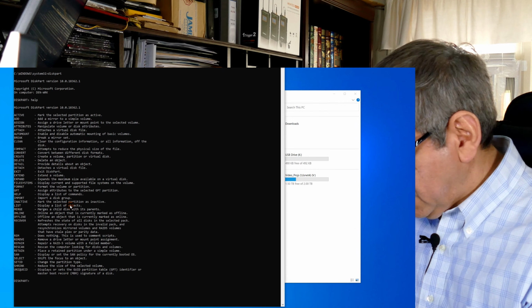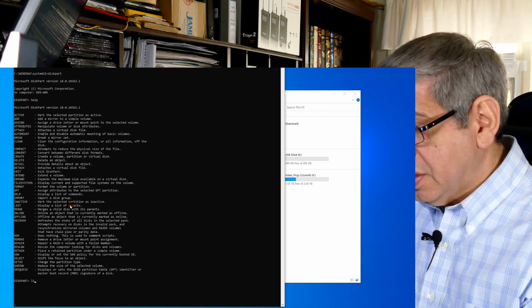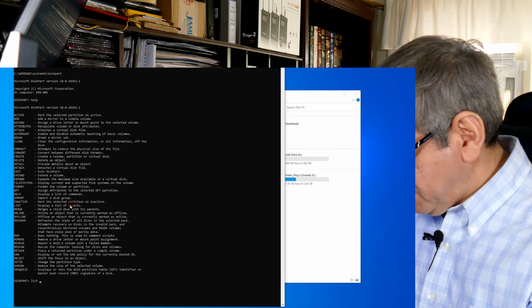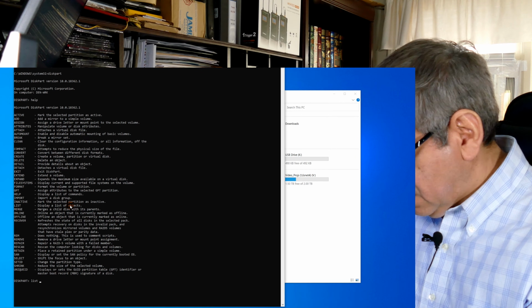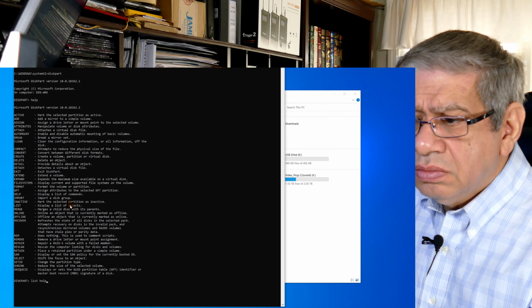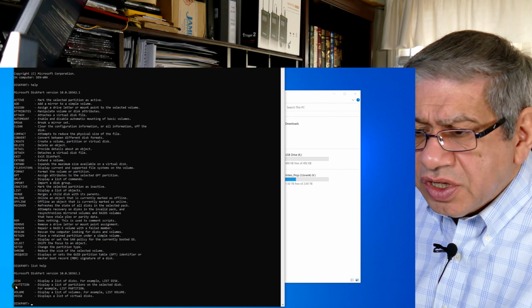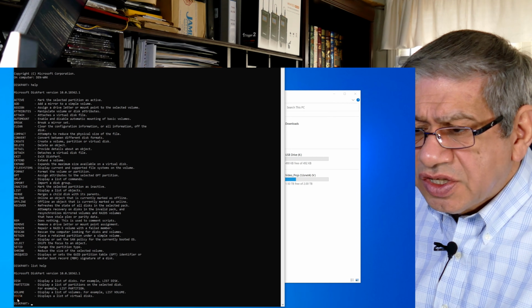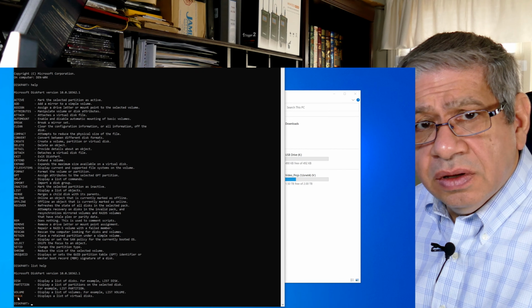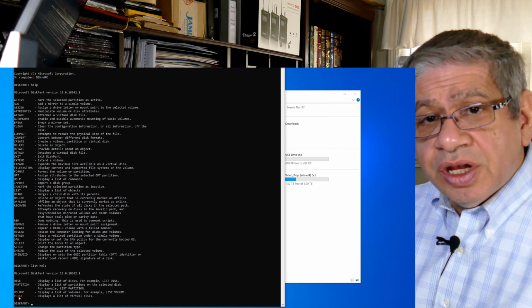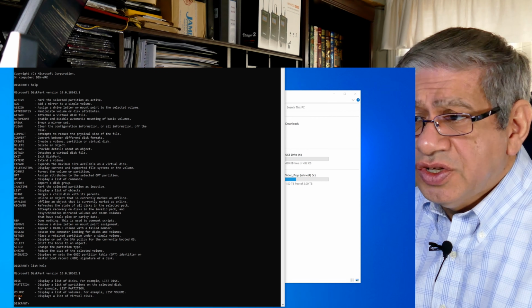So I will do a list, and there's a subcommand to that. I believe I can see the subcommands by typing in list help. Yep. So I can do a list disk, a list partition, a list volume, a list virtual disk. And that's true about all of these commands. They have one or some have two levels of subcommands to them.